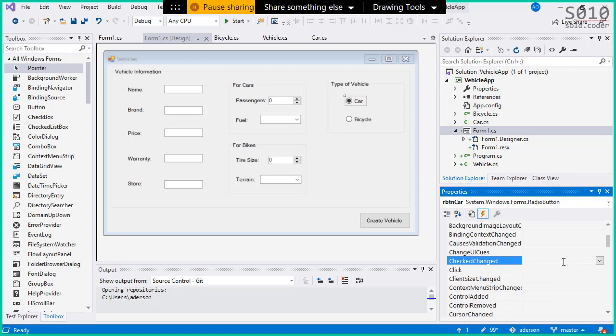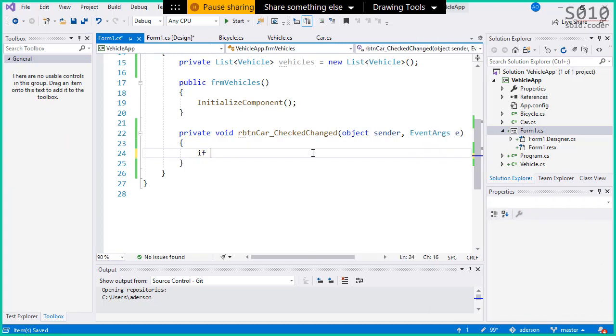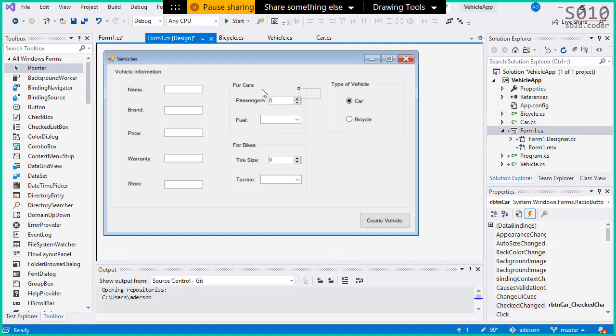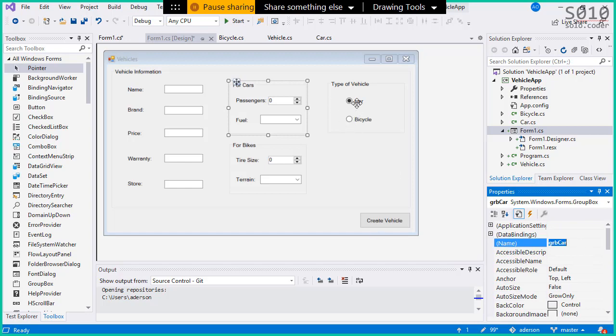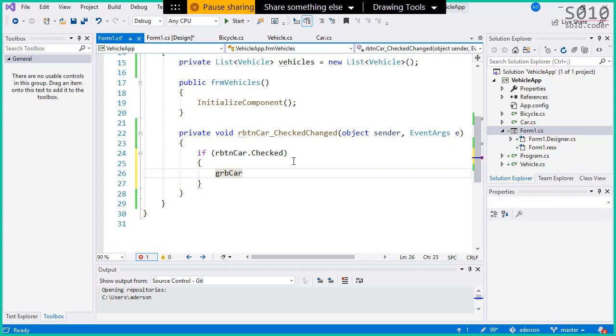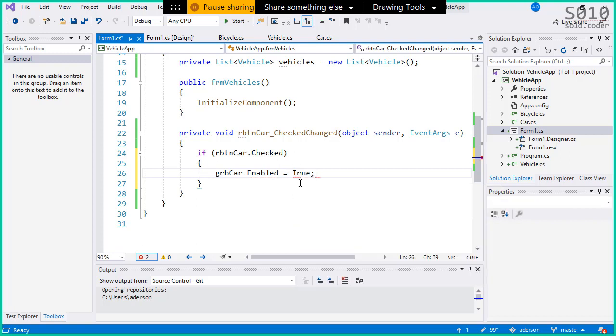So I'm gonna use this to do our code. So here I'm gonna say if rbtnCar.Checked, then something will happen here. What is this something? Well, for the gbrCar, we're gonna enable it. We're gonna say gbrCar.Enabled equals true, because the radio button of the car is selected, so it means that the group car has to be enabled.